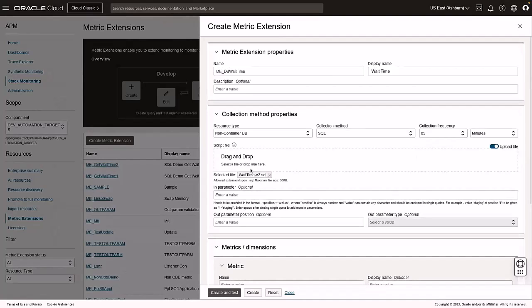And with the SQL file uploaded, it's now time to define those metrics and dimensions we discussed earlier. Our script returns 3 columns: instance name, wait class, and wait time. So we'll define each of those 3 columns. Scroll down.